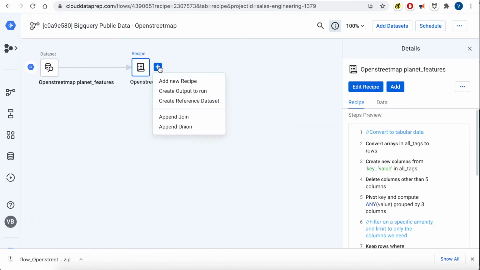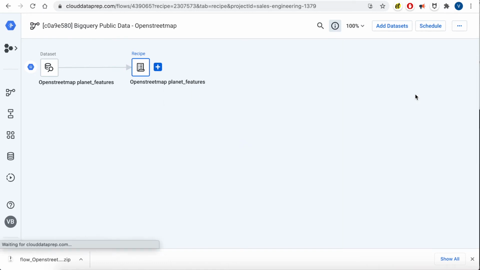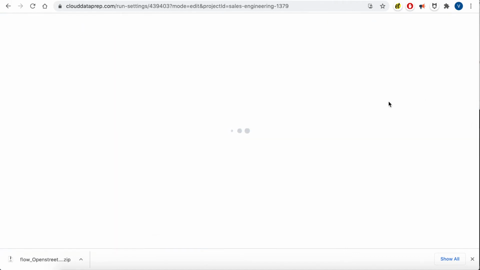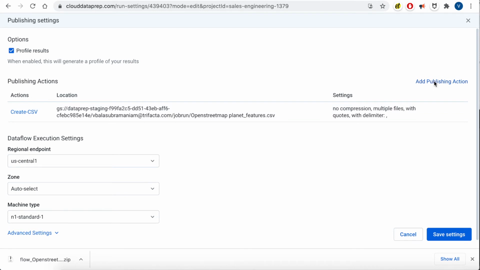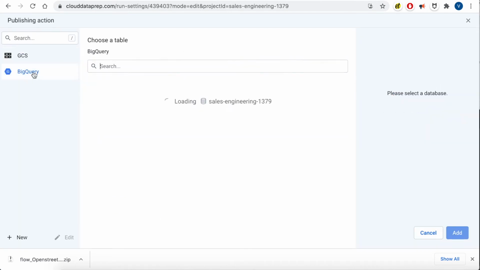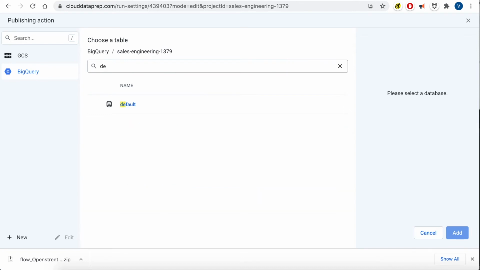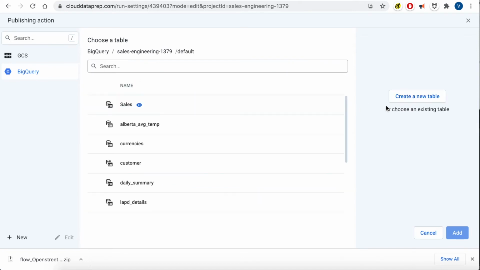Add an output to the recipe, and in the output options, we will select a publishing action. Add a publishing action for BigQuery. Choose the default schema and create a new table.